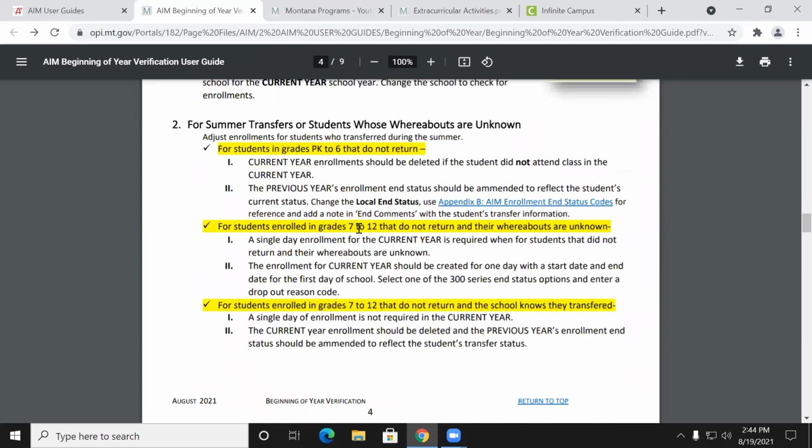So jumping into changing the enrollments. For those students that transferred over summer, or if you have students whose whereabouts are unknown, you need to adjust those enrollments. So presumably you have rolled students forward into the 21-22 calendar. Some of those students may not need that enrollment. Maybe you don't know where they're at. Maybe they transferred over the summer.